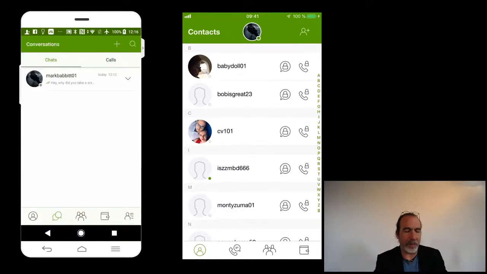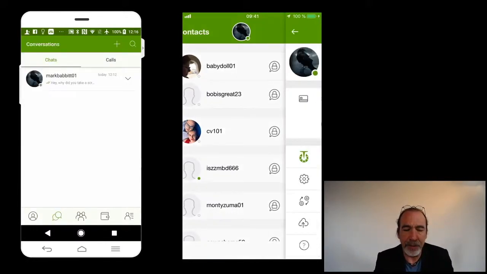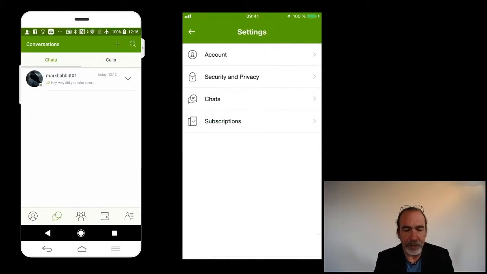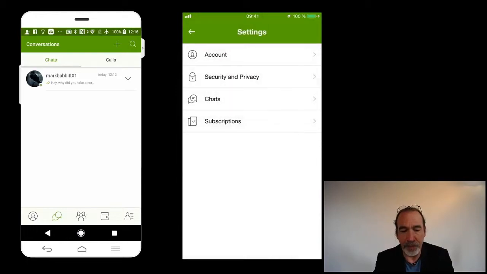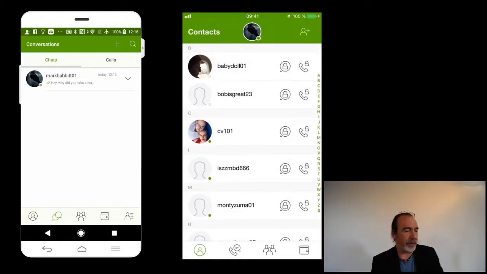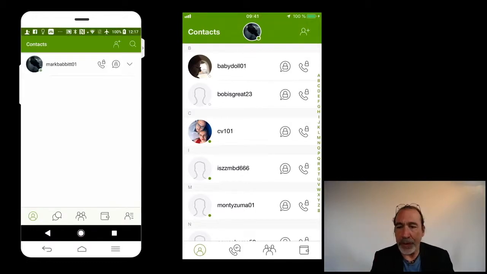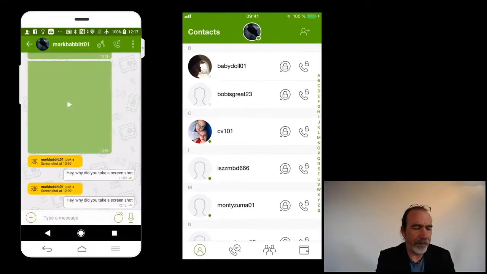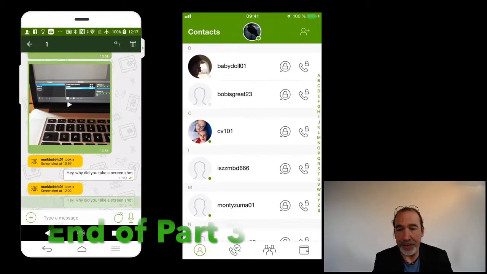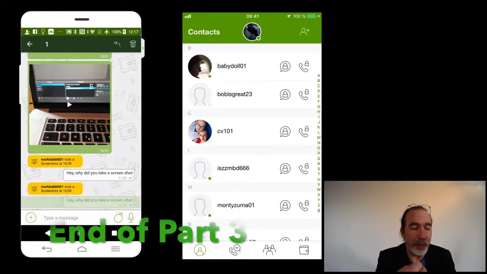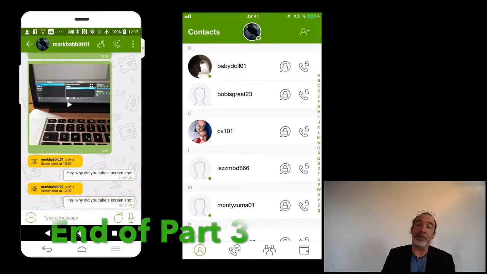If I turn it back on, settings, chats, disable that function. Boom. So once that function is disabled, now when I go back into it, I tap the conversation, I hold the part of the conversation, and as you can see, the arrow is now gone. So this function disables people from forwarding my messages, which is really great.